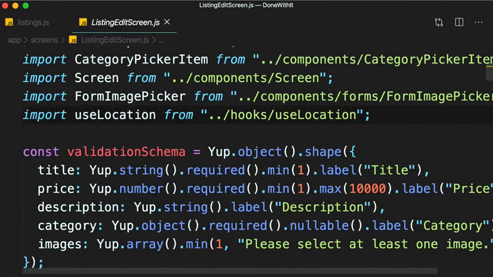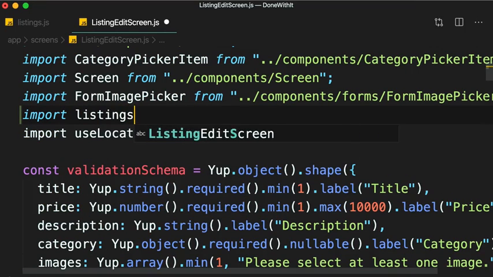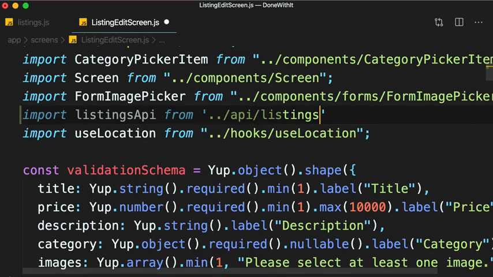Now, in listing edit screen, first we have to import our API. So import listings API from, we go up to API/listings. Now we jump to our component.